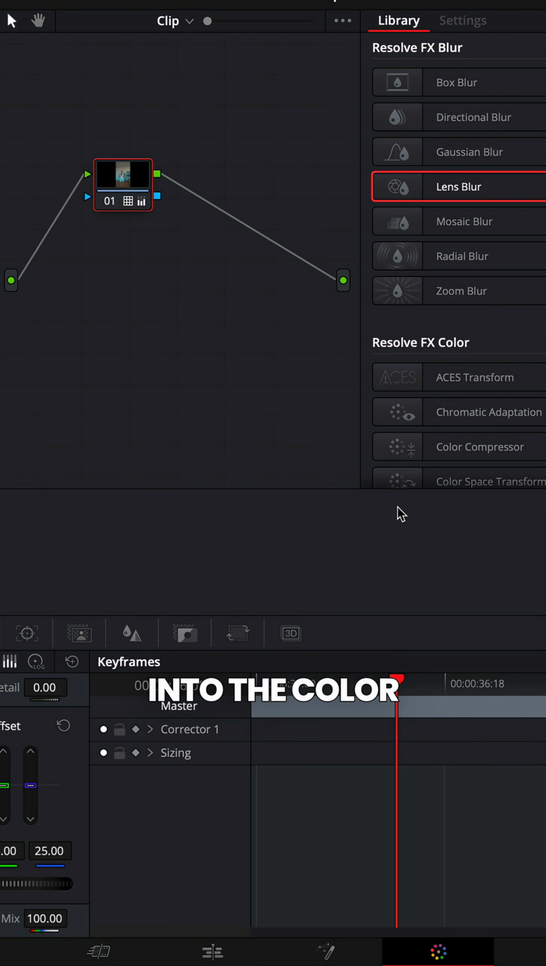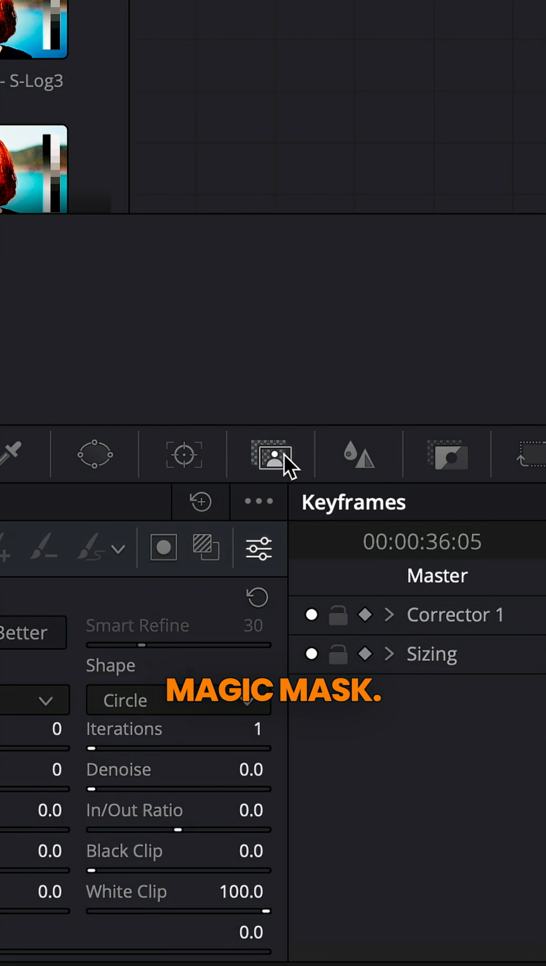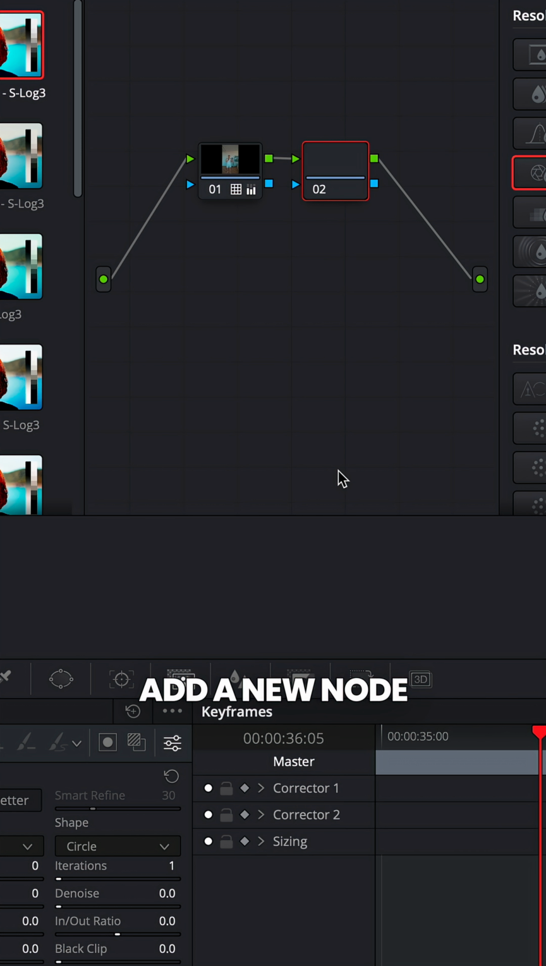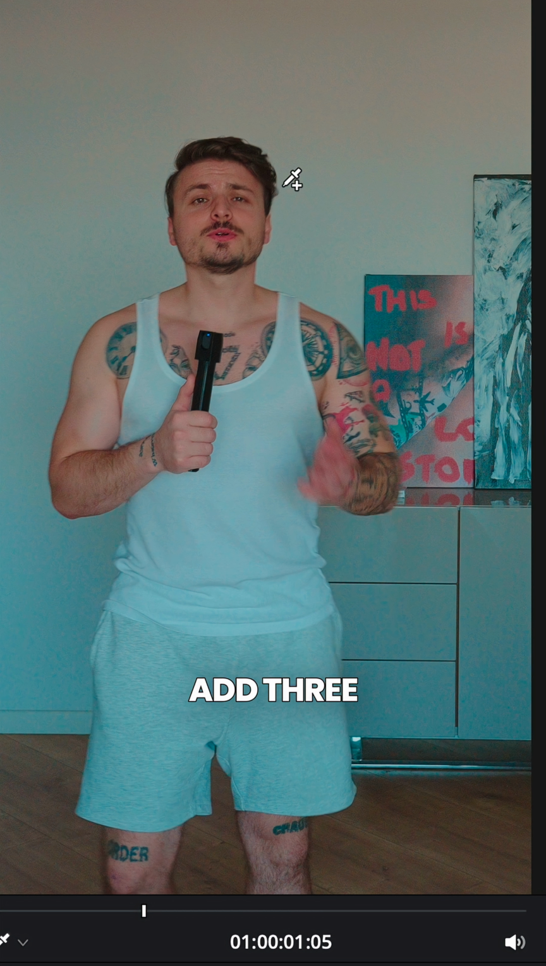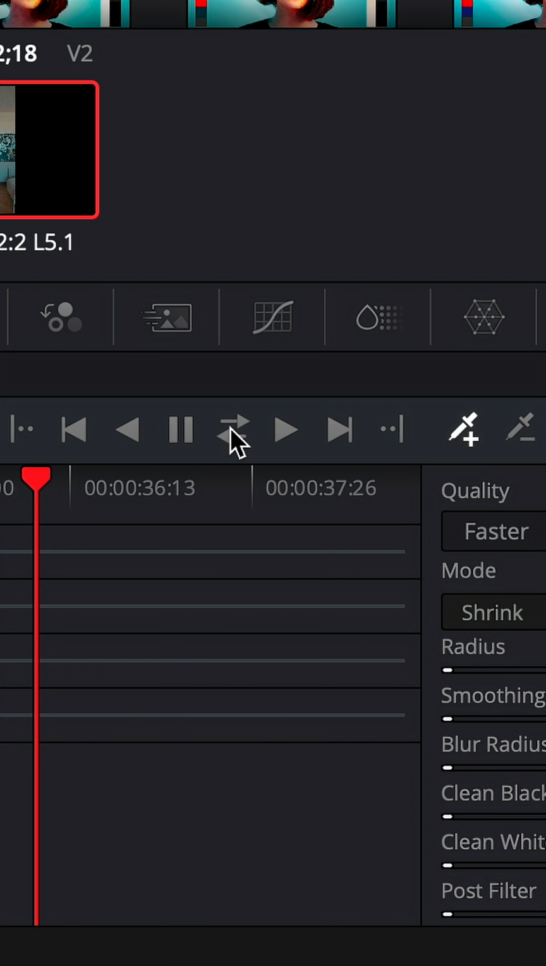I'm going to go into the color tab over here and I'm going to choose Magic Mask. Now I'm going to add a new node and I'm going to label it M and B. That stands for Mask and Blur. I'm going to choose Better for quality over here, and I'm going to add 3 points on our subject. Then we're going to track it front and back.